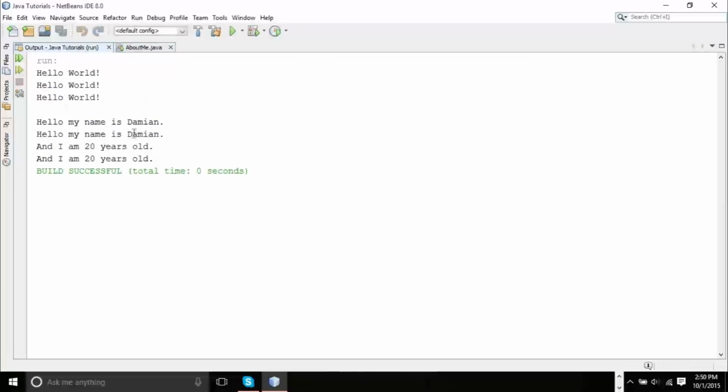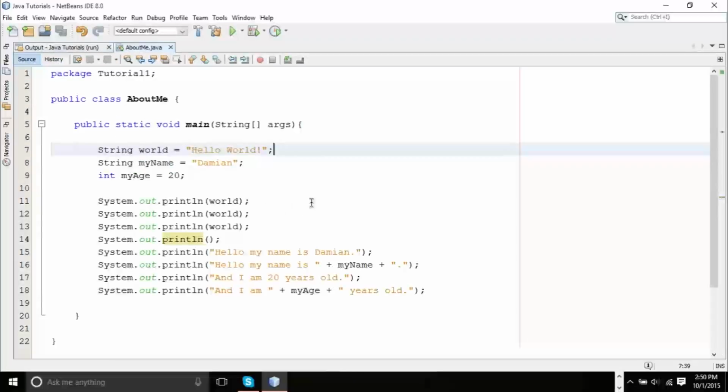This is called the console, by the way, if you didn't know. The console basically holds everything that you're printing out. And hopefully you understood what a variable is, and how you can store things into a variable. And we've gone over two different variable types, the string variable, which holds text, and the int variable, which holds numbers. So that's pretty much it.